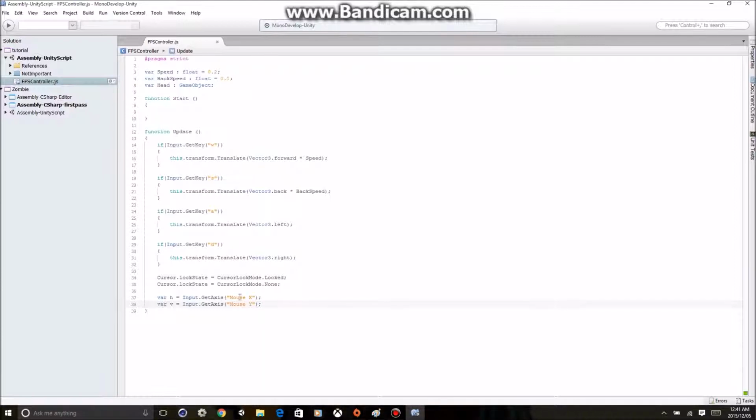Okay, now we've got our variables to do it. This variable is set to the amount of time that our mouse is allowed to move, which will be like 0.15 or something.